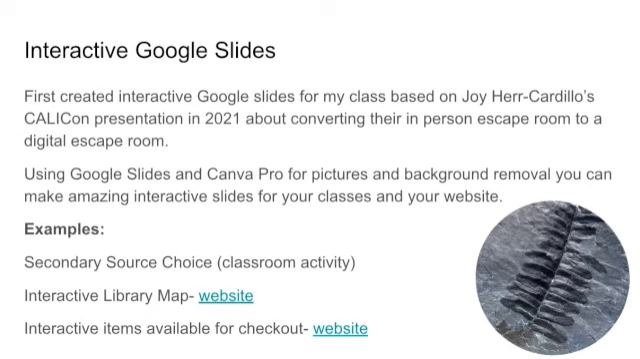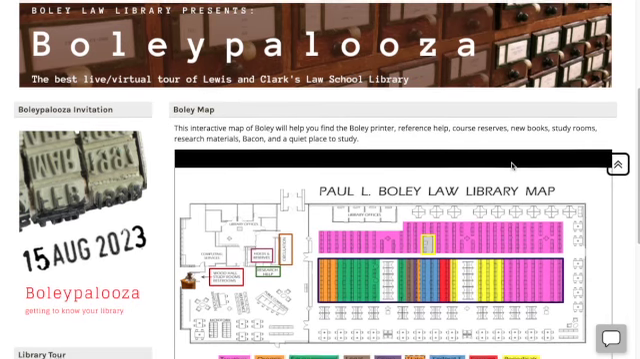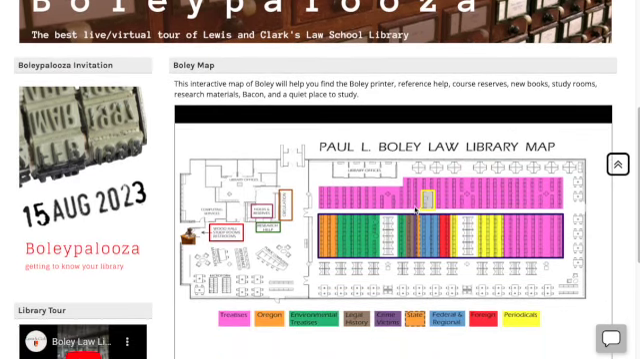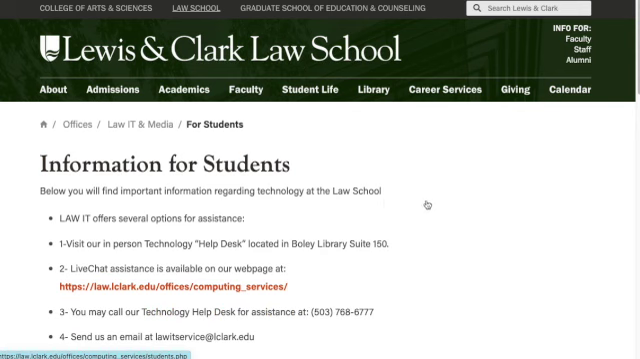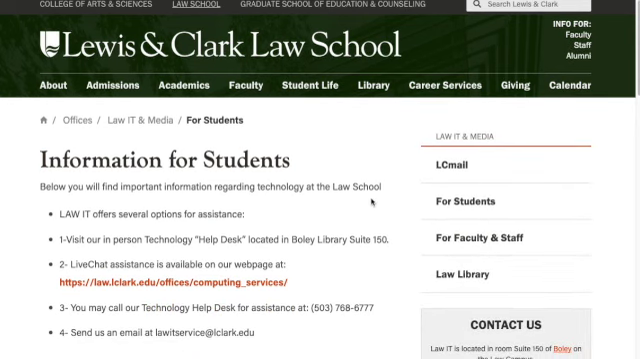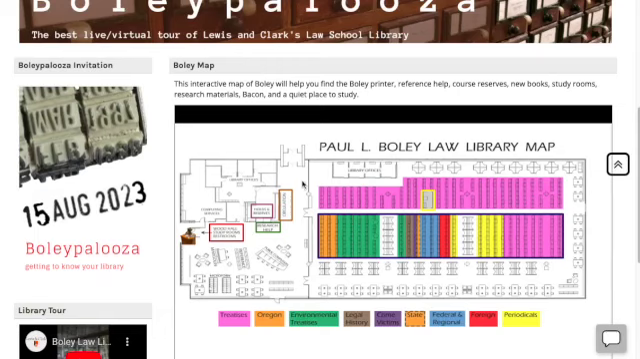How can you use these on your website? One way is to create an interactive library map. Here we have a map of our library and our holdings here, and each one of these things is clickable. So here we have the printer, and when I click this, it takes me to the website about information for students about the printer and IT on campus.